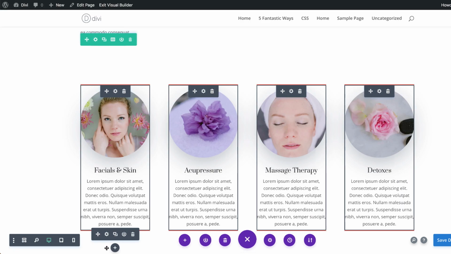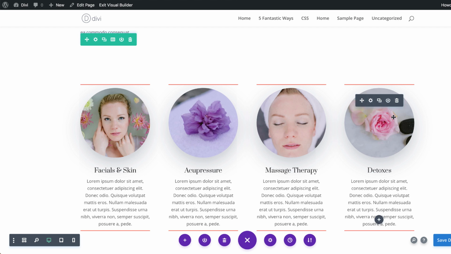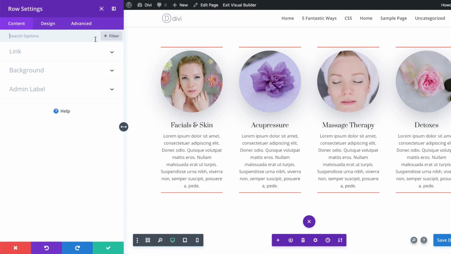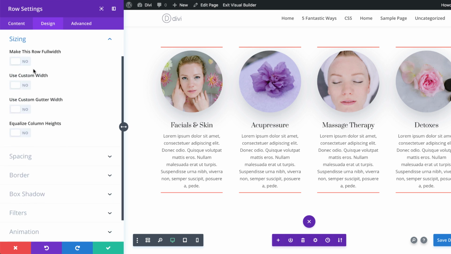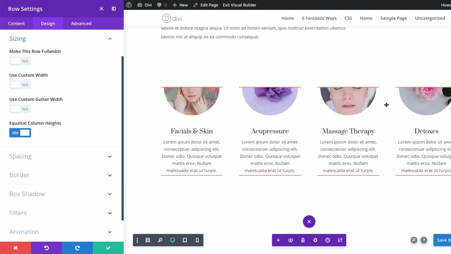So I'm going to go ahead now and save. And then the next thing we need to do is click away so that all our modules are not selected. The next stage now is to go into my row settings. So I'm going to click here on row settings, design. This time we want to equalize our column height. So I'm going to click here on sizing, equalize column height. Now you can see everything has been pushed up, which is great.